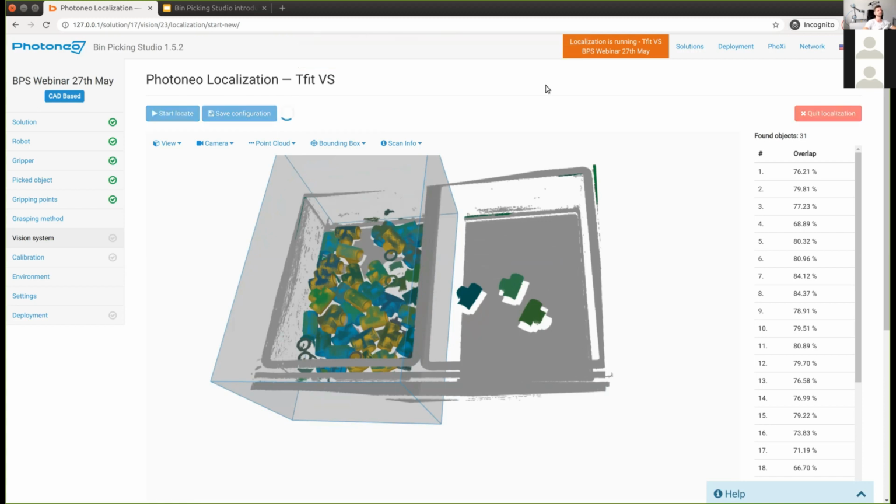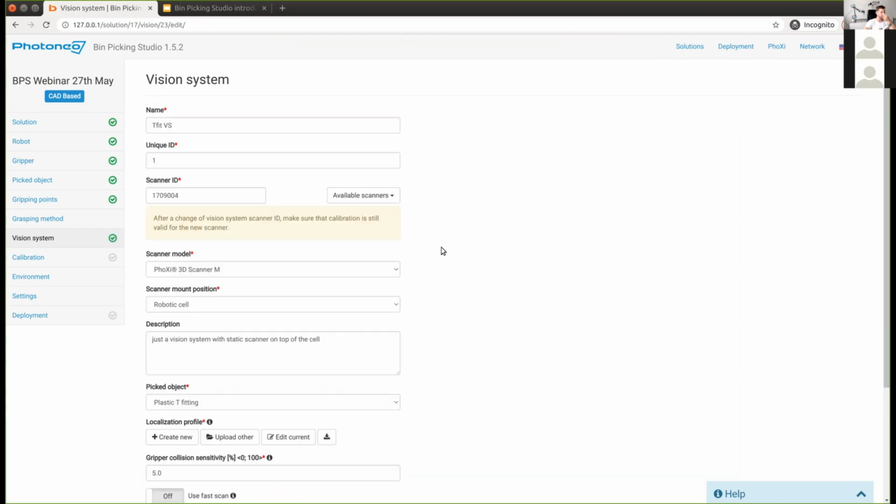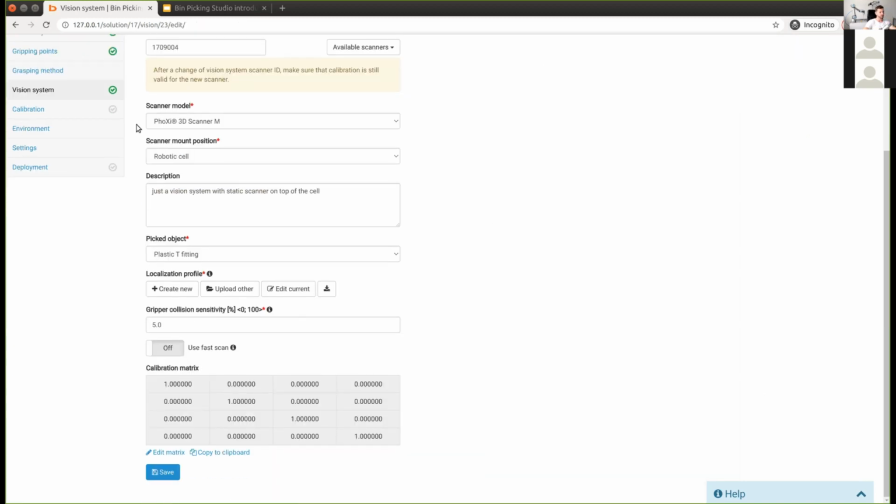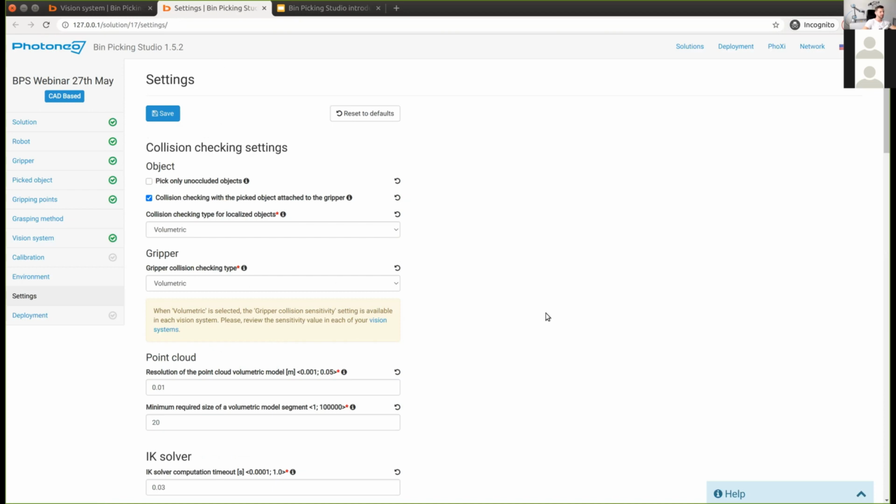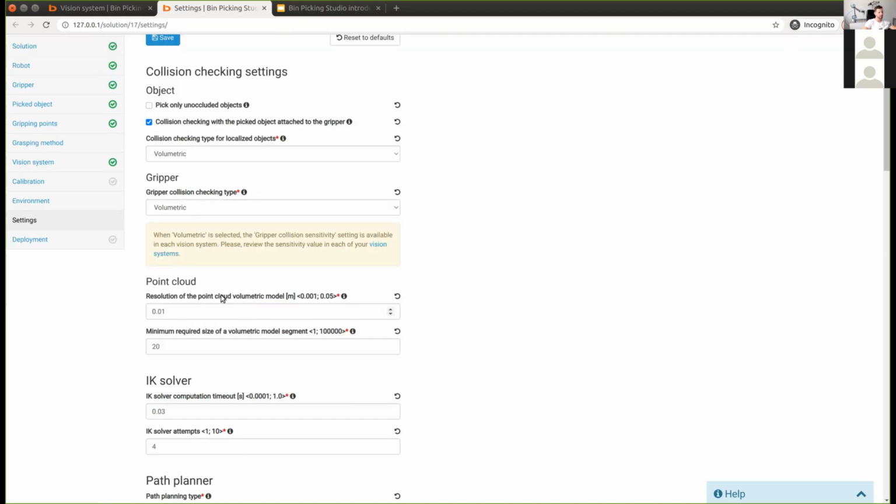Quit localization, and close this interface. And now you can see an almost complete vision system. There are two more options. Gripper collision sensitivity is telling me how much of my gripper can be in collision with the point cloud. This setting is literally tied to the other setting, which I'm going to find. It is the resolution of the point cloud volumetric model, right? By default, it is 1 centimeter cubic.